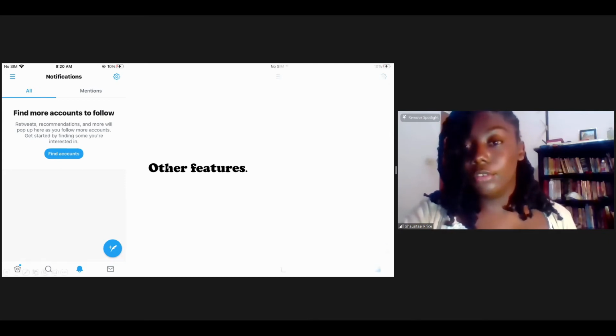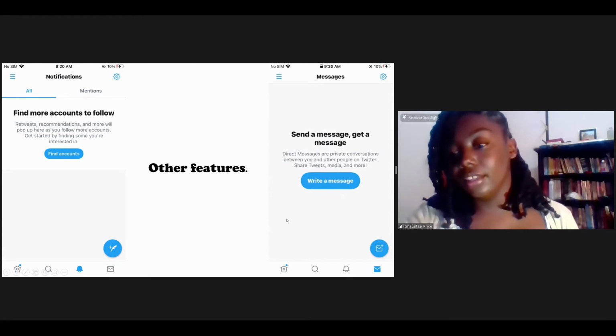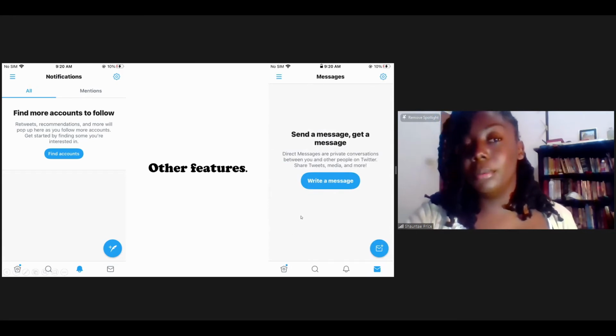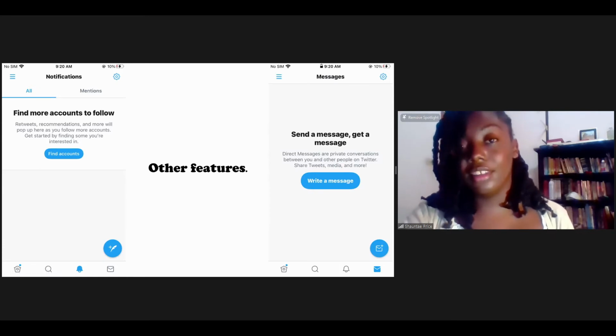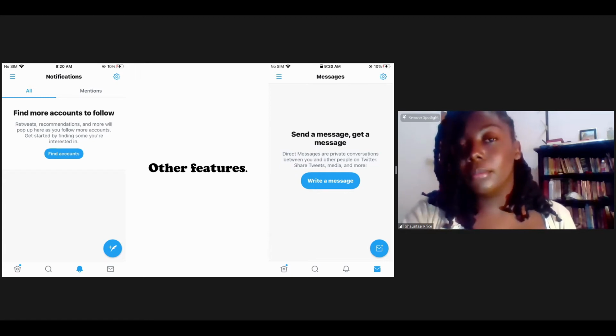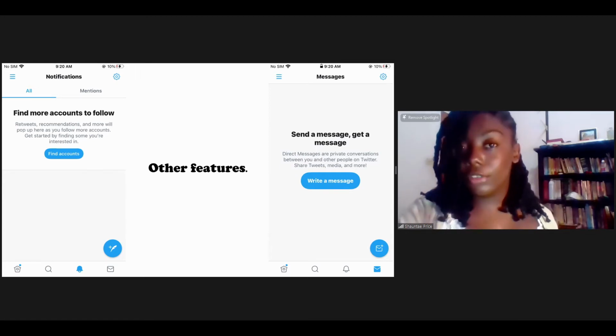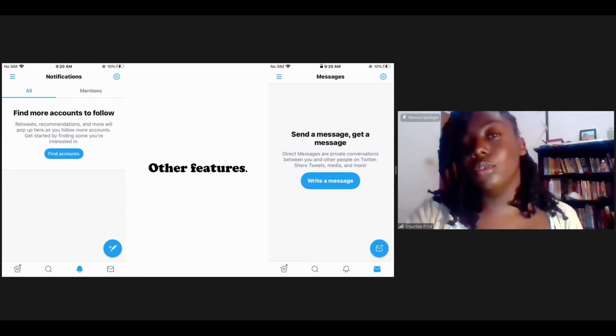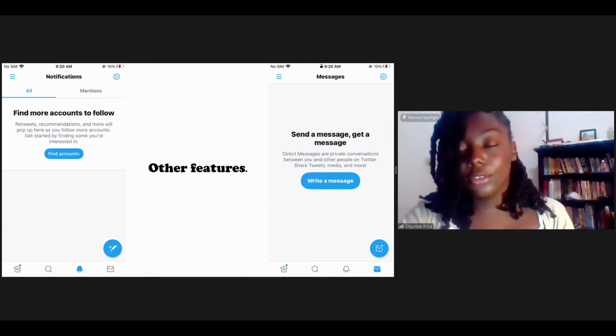Another feature that they have on the app is this message feature right here, where people can send you private messages and you can send private messages to other people. Once you find someone on the app that you're comfortable with, you can build a relationship with that person, and you can also send devotionals and different things to them in order to minister to them as well.